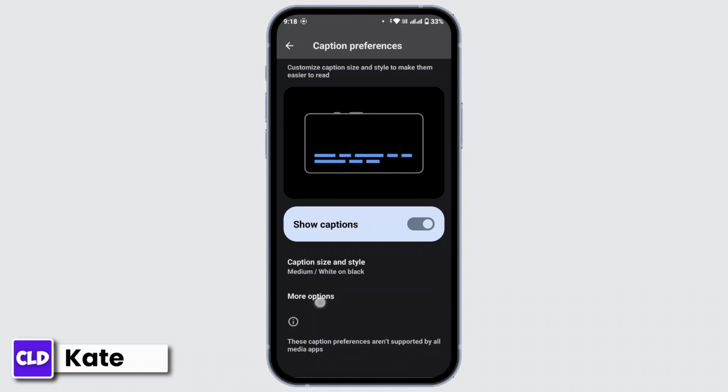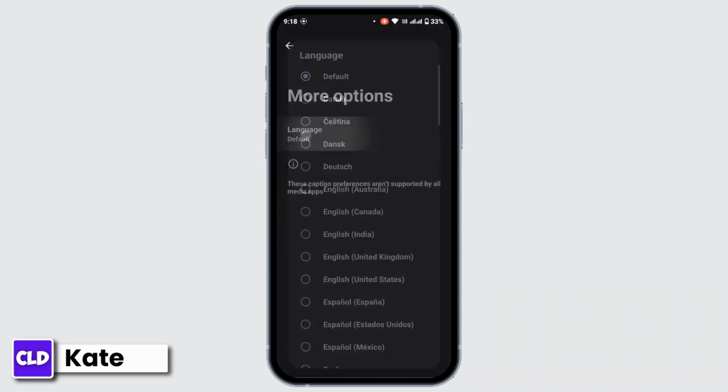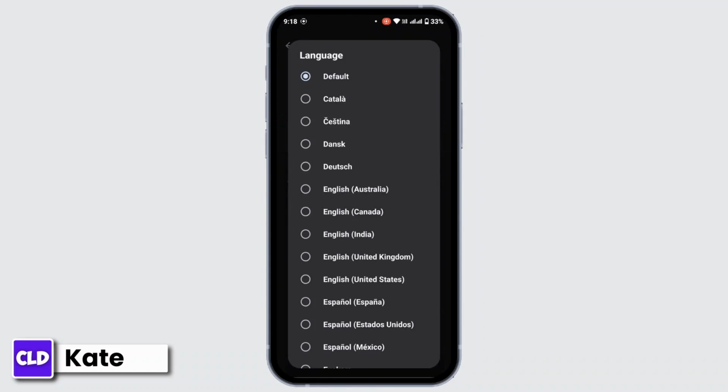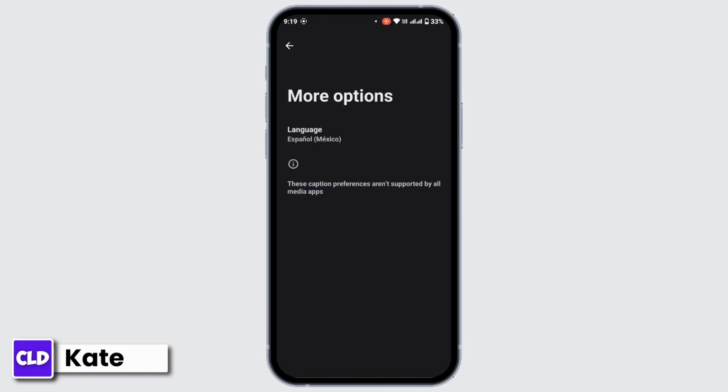Now tap on the more option. Here you will find an option called language, tap on it. Now from this drop down box, you can choose a language that you would like to change your subtitle language to. Here I will choose another language. And as you can see, this Español Mexico has been set as my subtitle language on YouTube.